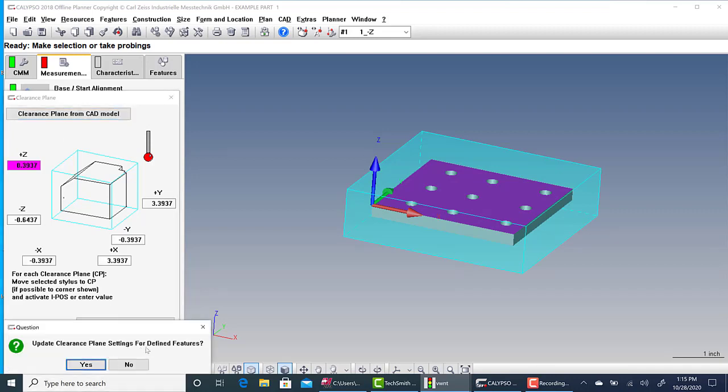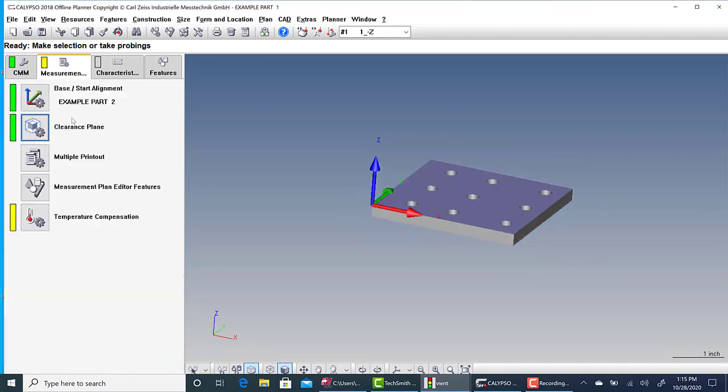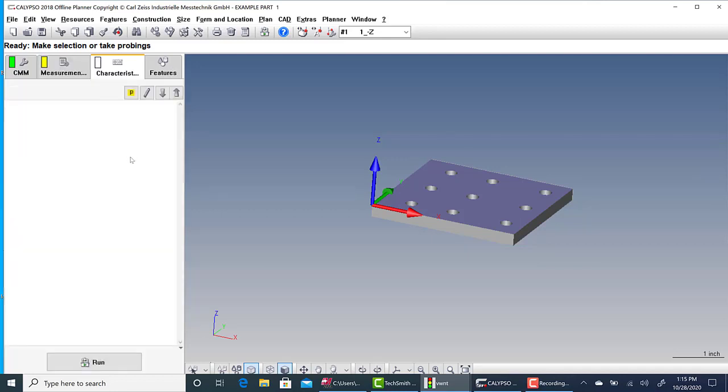And update clearance plane settings for defined features? No. All right. So make sure you hit no there. Otherwise, things can get kind of weird with what it's calling out. And I'll show you that in a minute. So clearance planes are good. Base alignment is good. Now we have no characteristics because there's no measurements yet. But what we need to do now is look at our features.